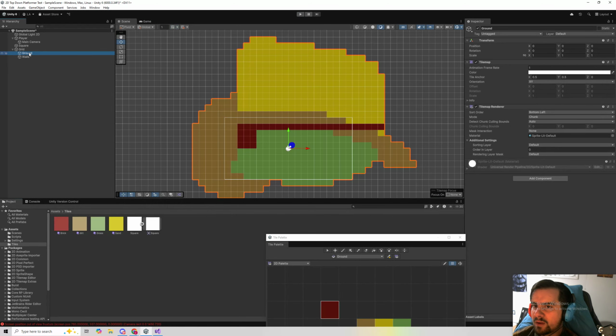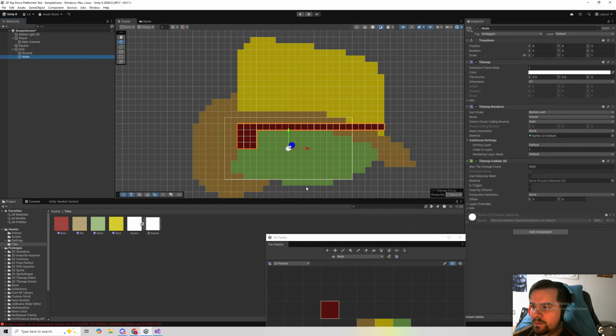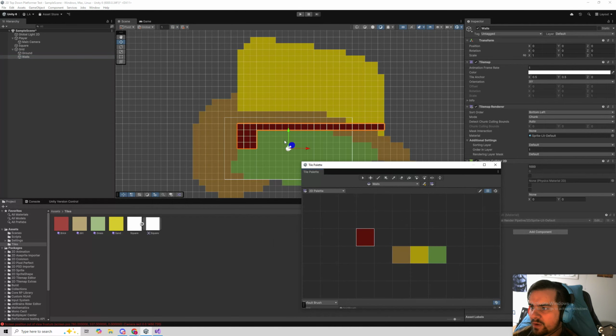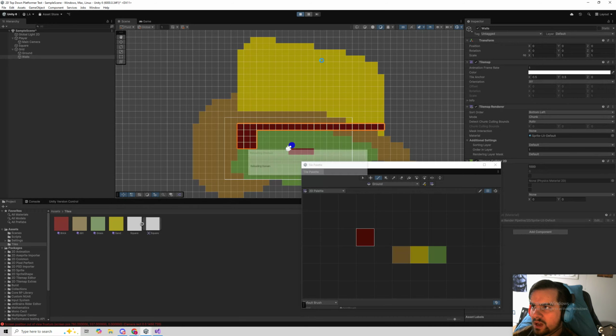We could walk around on our ground. We built another tile set for walls. We make sure that whenever we paint in a wall, we're painting on the wall's tile set. If I were to paint this red brick on the ground, I'd be able to still walk right through it. The ground tiles do not have collision.